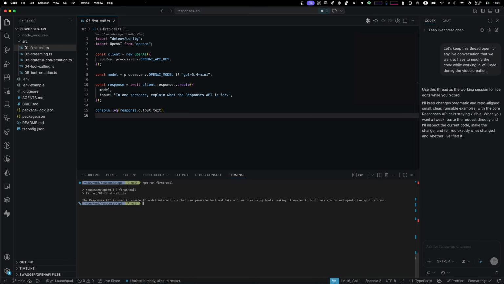The Responses API is used to create AI model interactions that can generate text and take actions like using tools, making it easier to build assistants and agent-like applications. So that's it. That's your first API call. It's super simple, and to be honest, it always has been. This API has seen multiple iterations, but the basic interaction model at its core has always been something along these lines.